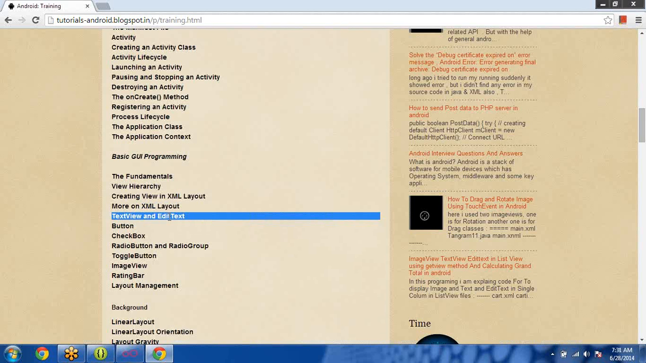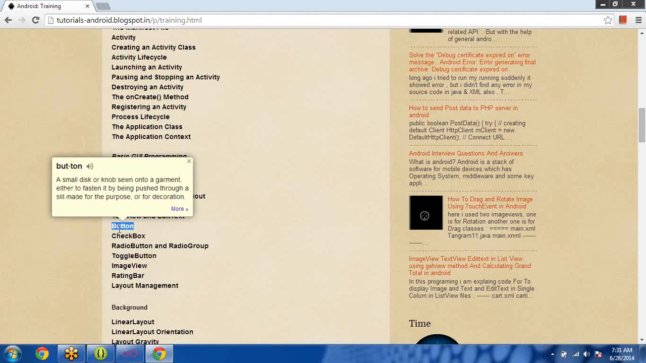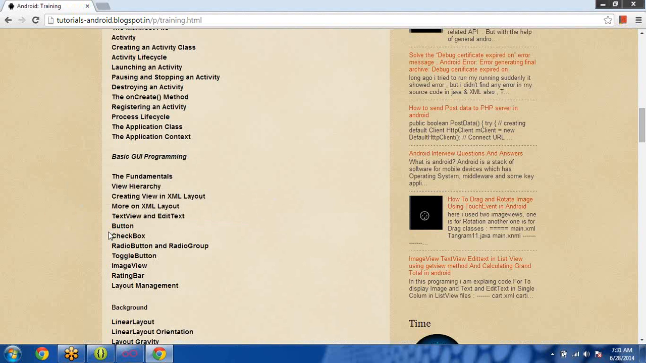Text view is nothing but simply if you want to display some message or some titles, in that case I will use the text view. Edit text is used if I want to get some information entered by the user. I want to provide one input field for the user to enter some data, in that case I will use the edit text. Next, we have some idea about buttons. The purpose of a button is that when I click the button we can perform something. Next, we discuss something about the checkbox.